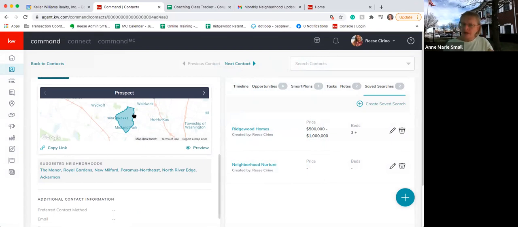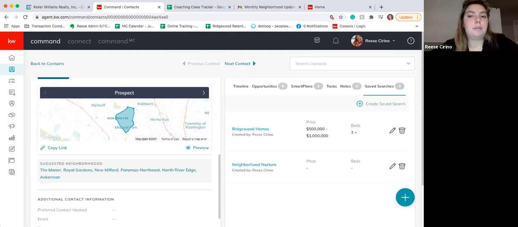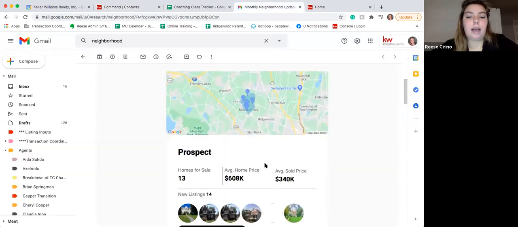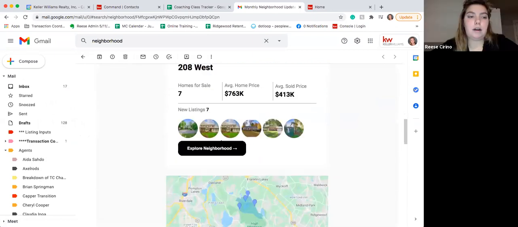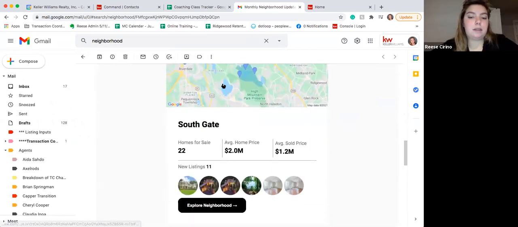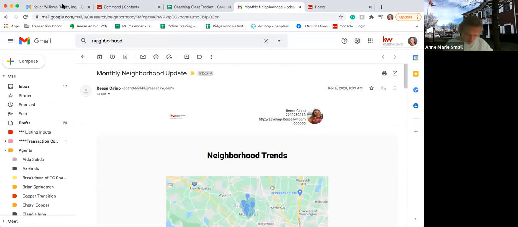Quick question for you about the neighborhoods. Someplace like Ridgewood that has multiple neighborhoods, you can click all the neighborhoods for Ridgewood, but if they get the neighborhood nurture, like say you click 5 neighborhoods in Ridgewood, are they then going to get 5 emails from you? No, it's all in the same email. So as you can see, I have Prospect here, Chewy West here. So it just breaks it down in the same email. So it's all in one email. Okay. Yep.